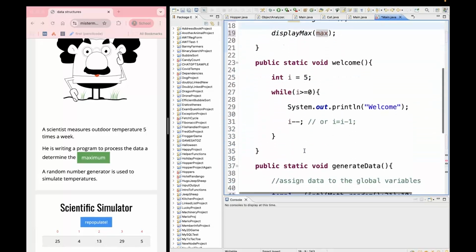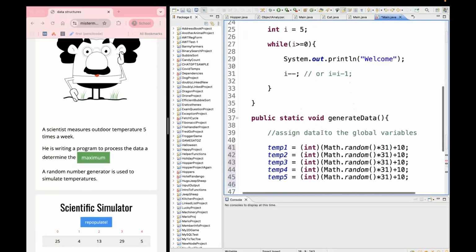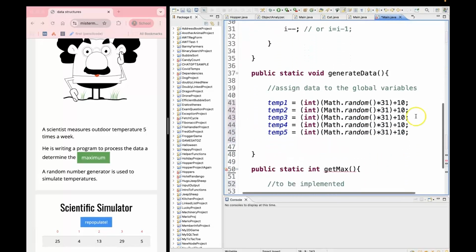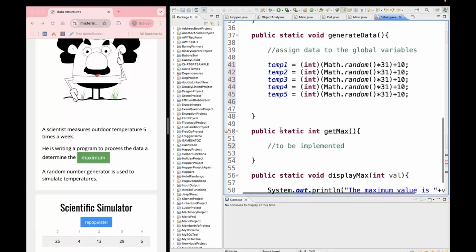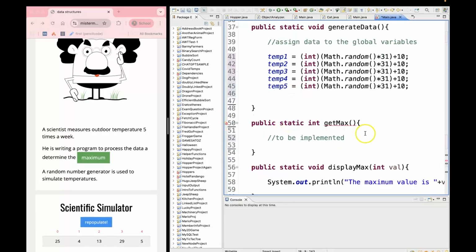Okay, there's the welcome function. There's a funky little while loop. See if you can see what's going on there. It's quite entertaining. We're going to generate some data just by using math.random for those 5 global variables. And now we need to determine the maximum value.